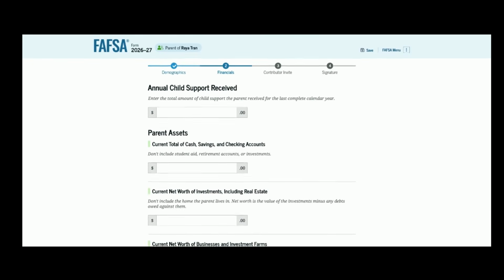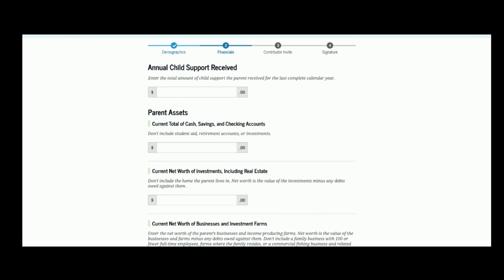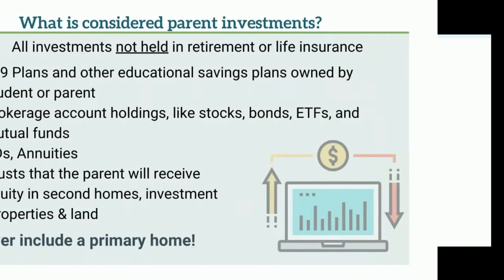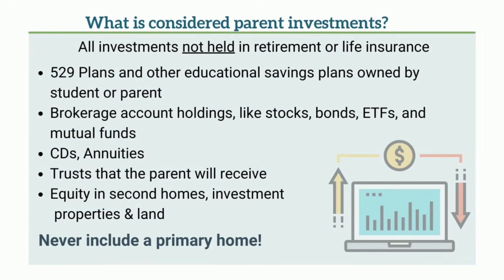Now here is where parents report assets, and I highly recommend that you follow the link on this video so you can calculate how to accurately report assets on the FAFSA and the CSS Profile if you're completing that supplemental form. But here was where child support received would be included, and this is total child support received for all children by an X, not just that student applicant, in the last complete calendar year.